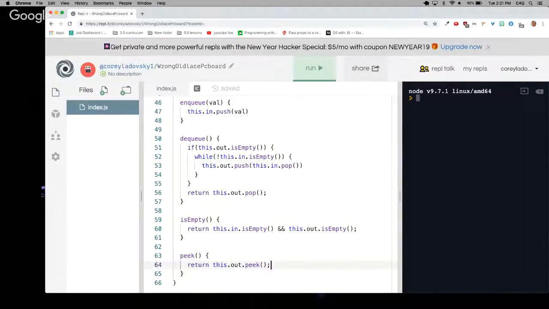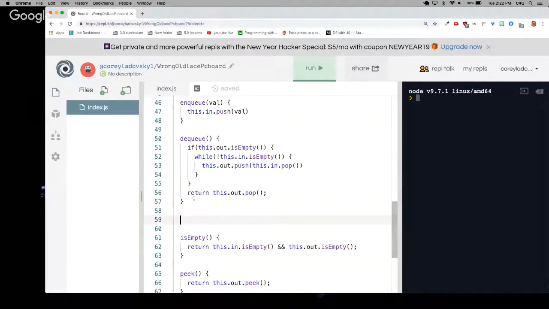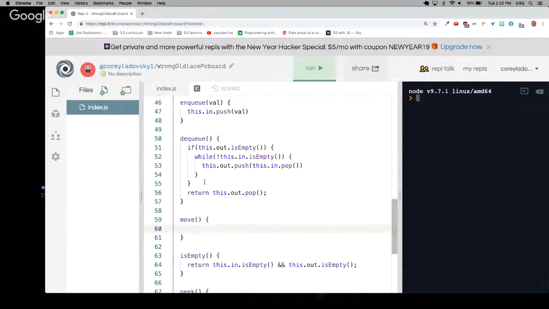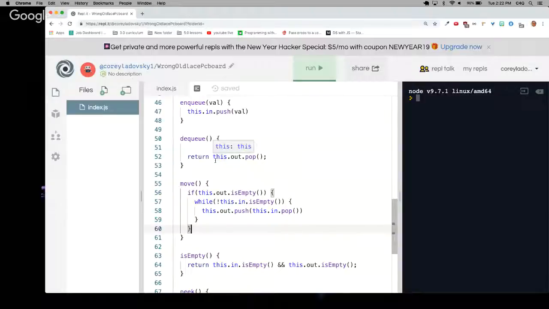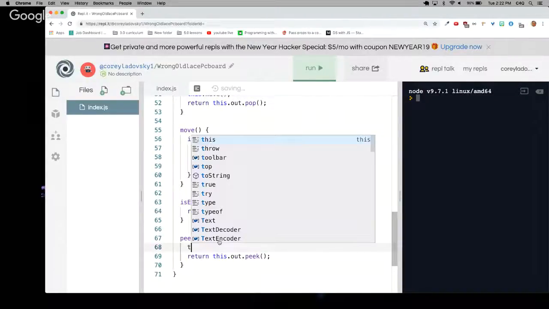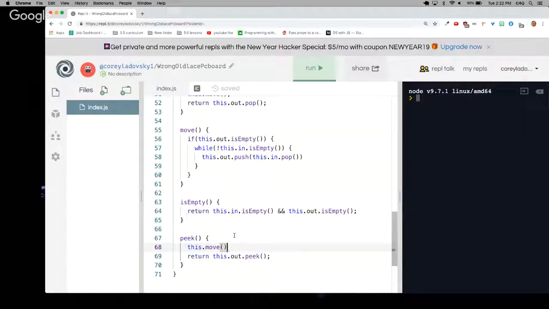So, okay, well, what do we do with duplicate code? A little bit louder. Make a function. That's right, Takia. Let's make a function. I'm just going to call it move. I'm going to cut this out and put it into move. And then up here, I'm just going to call this.move. And now in our peek, I will call this.move. So now everything should be great.